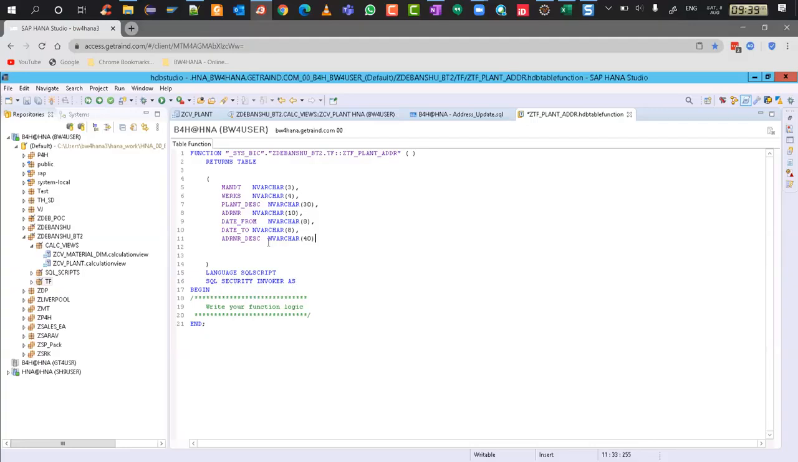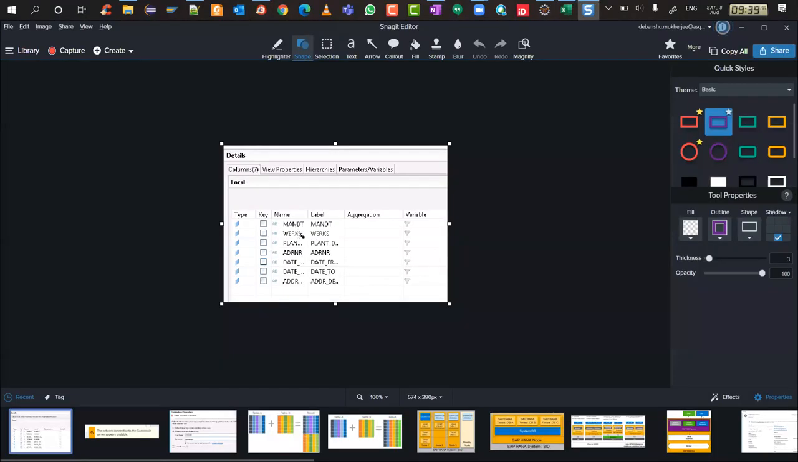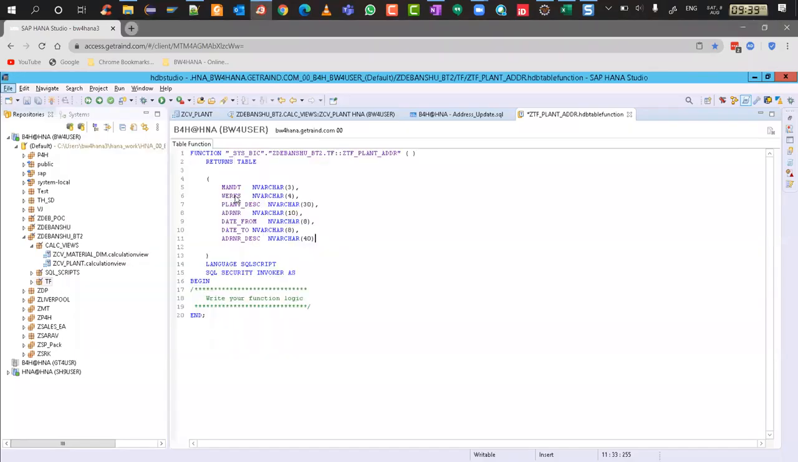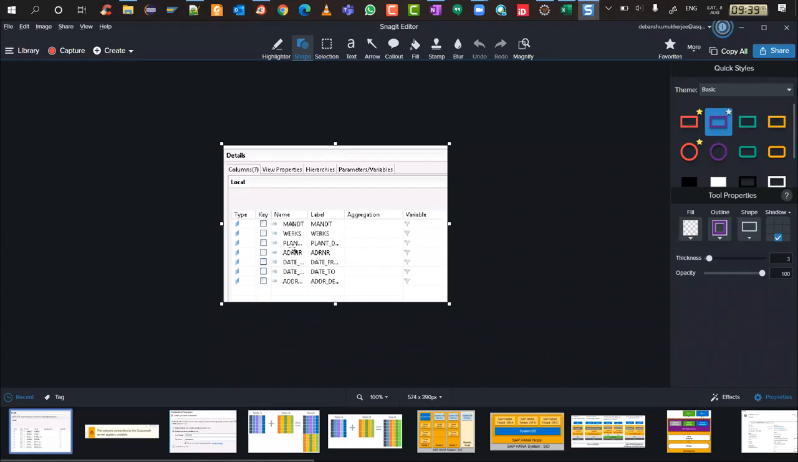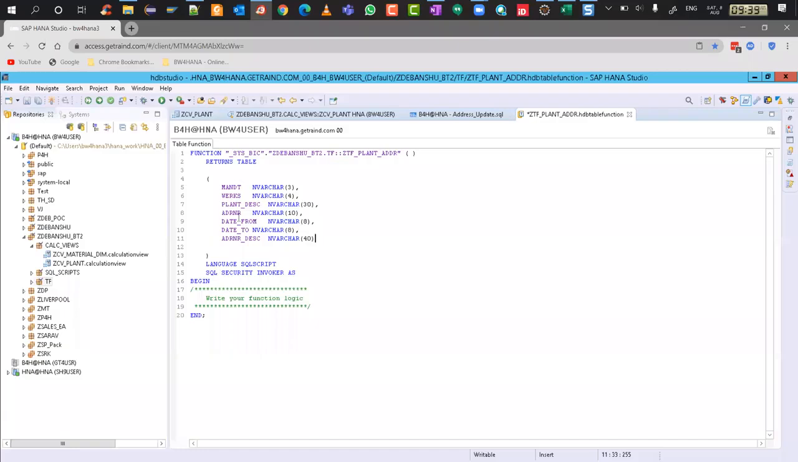Okay, so this is our table structure. We have exactly the same table structure as our CV, which is MANDT, works (the plant), and plant description. Okay, this is plant description, by the way, because works is the plant itself. Then we have the ADRNR, date from, date to, these are our nvarchar 8. And then we have the ADR DESC, which is your description of the address, nvarchar 40.